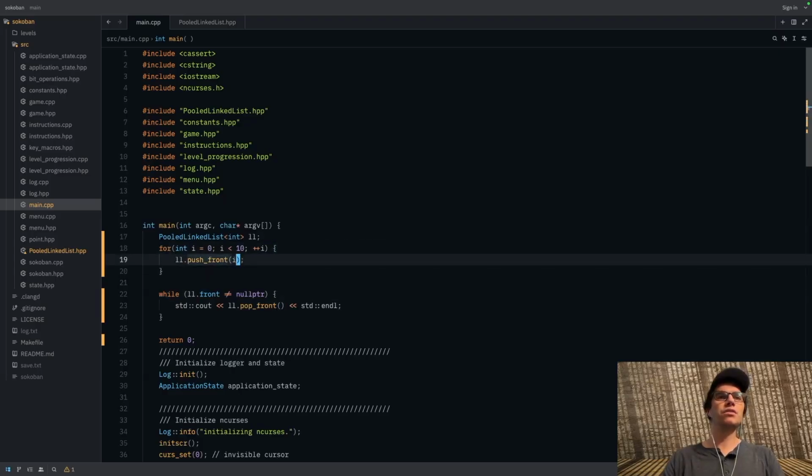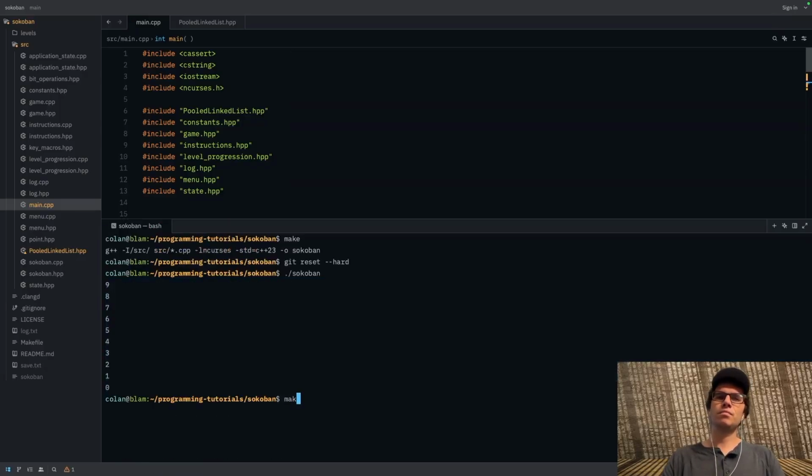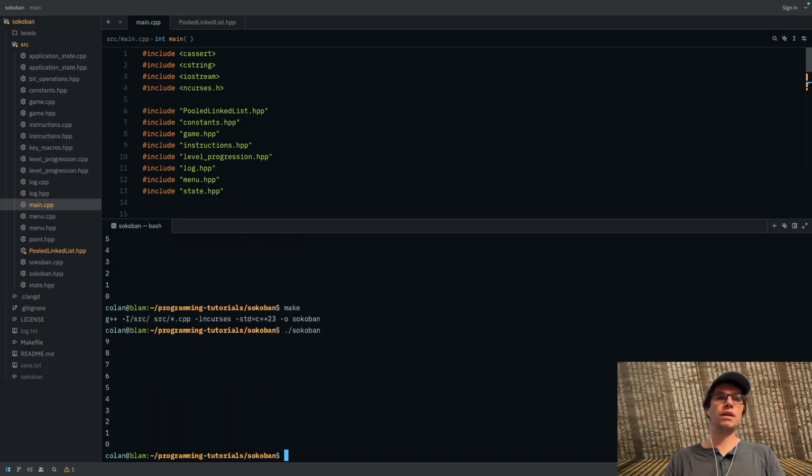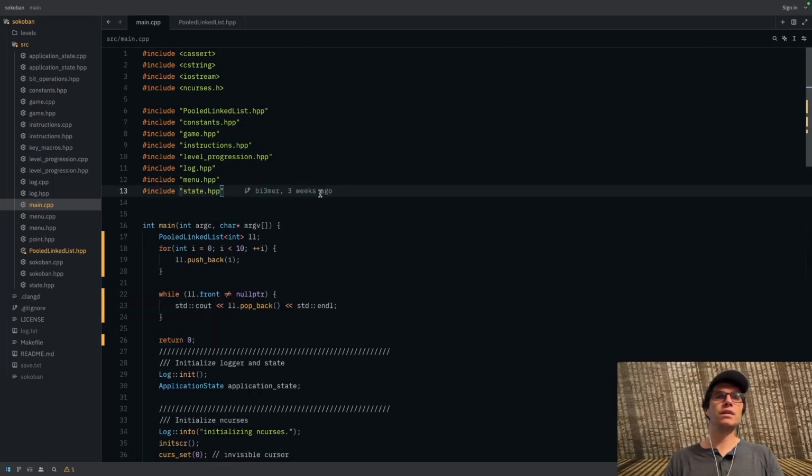If I change this, for example, to push back, and then I change this to pop back, I make it, I run it, and you can see we get the exact same output because we are now correctly using everything. So that's the linked list fixed. And now let's go on to undoing moves.